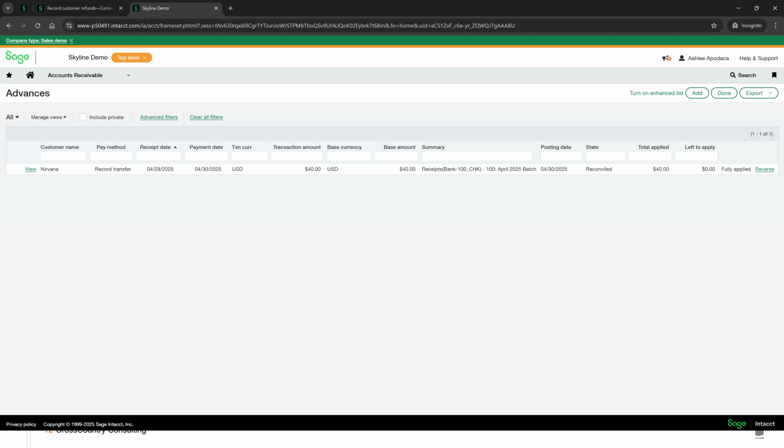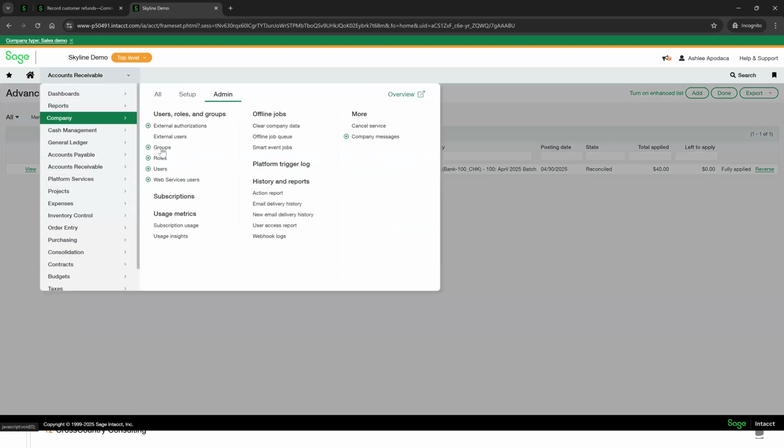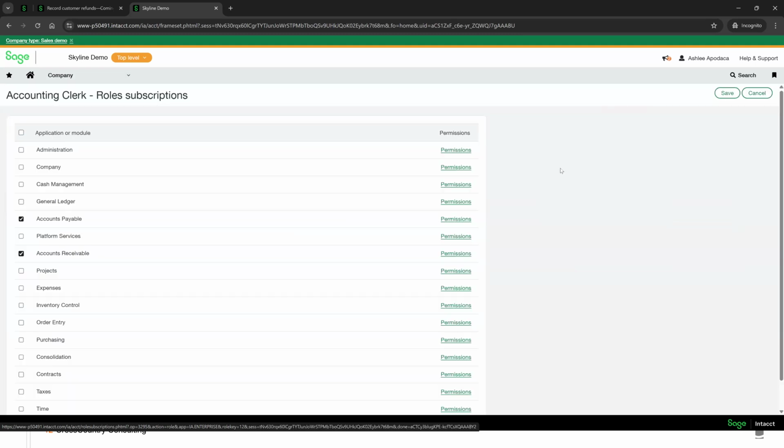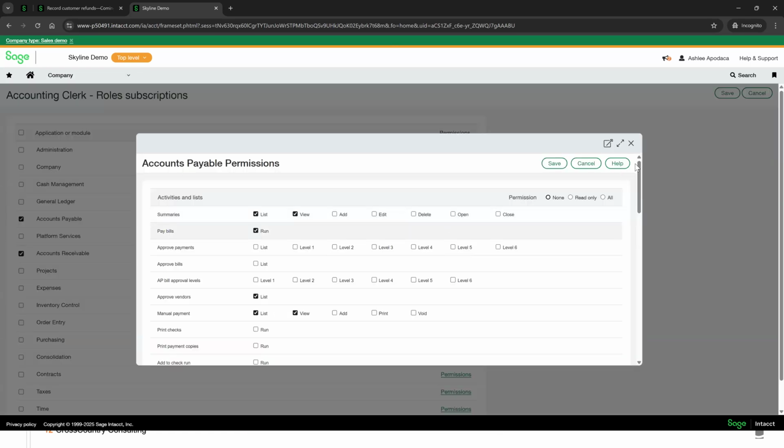So when you have your import file, just make sure that the state or the status of that transaction in your import file says draft. This change improves consistency across Sage Intacct and better protects your financial data. So let's navigate to one of my roles. I have an example here for my accounting clerk. If I click on subscriptions here, and navigate to accounts payable or accounts receivable, I'll show you each one.